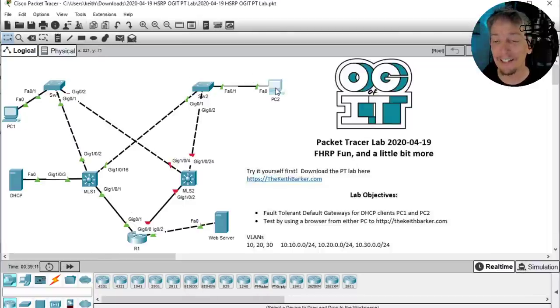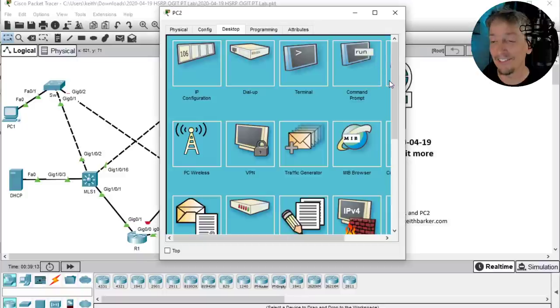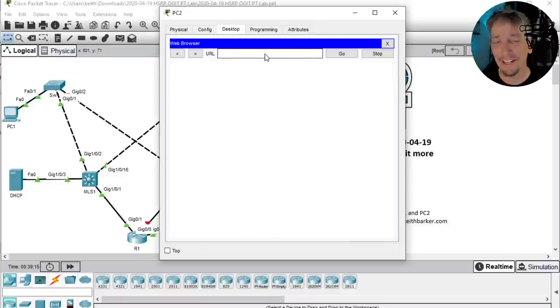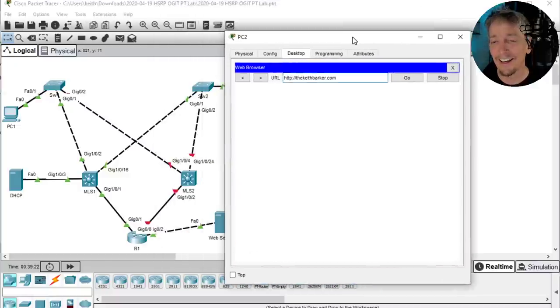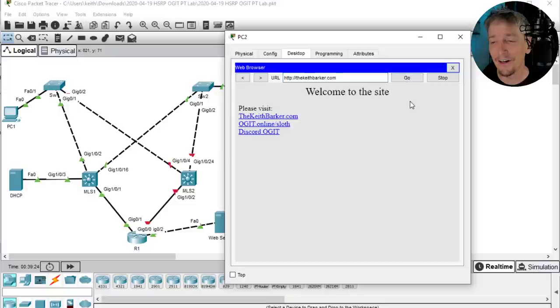And let's check PC2 as well. Although I could have just, I'll stay on this one. I won't click fast. TheKeithBarker.com. And go. Oh. All right. Maybe I didn't press enter before. We've got it. We've got fault tolerance. We've got HSRP in this network.